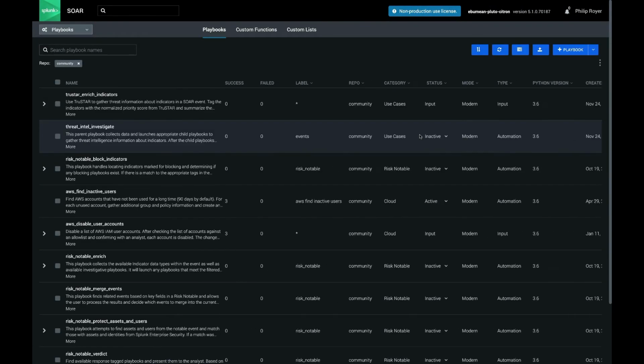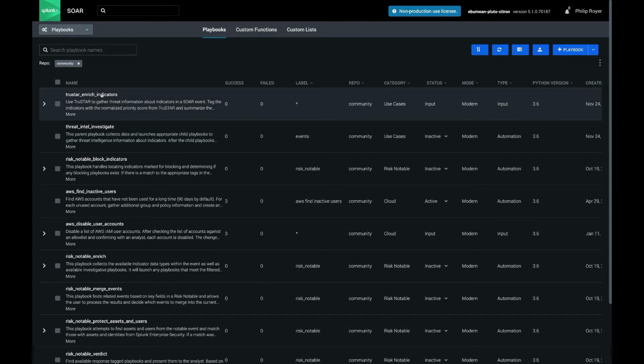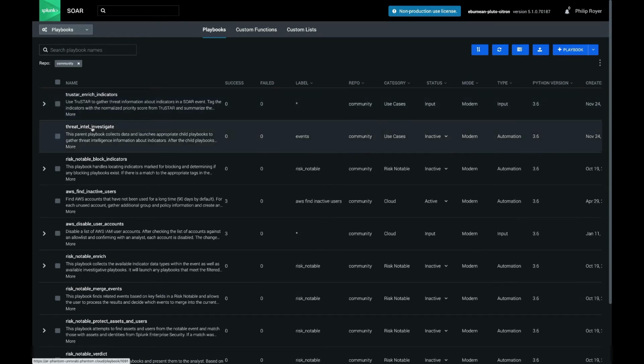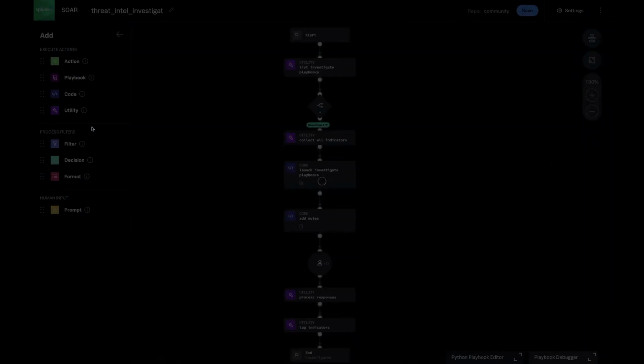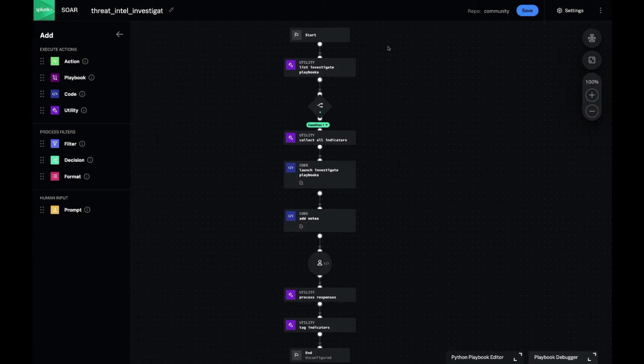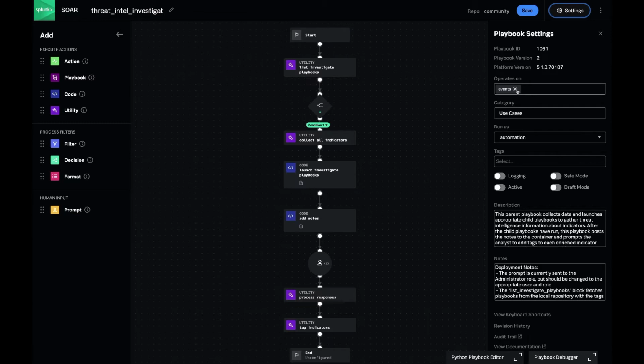So now that you've got the apps required for these playbooks, let's turn them on. I'll start with Threat Intel Investigate, which is the parent playbook. So this one is meant to be set to active, and you can pick whichever label you want.